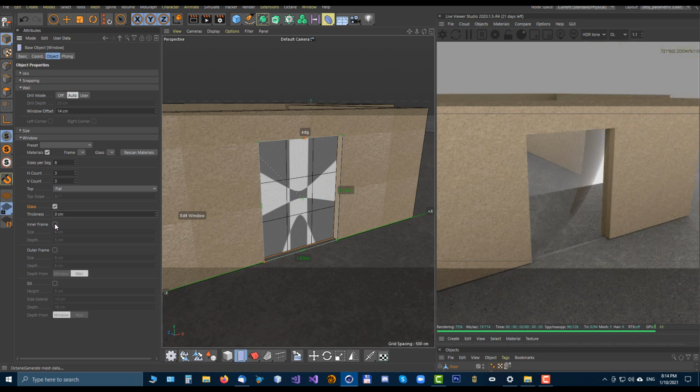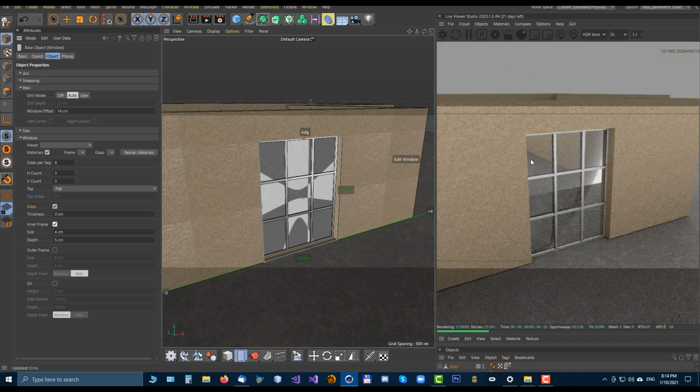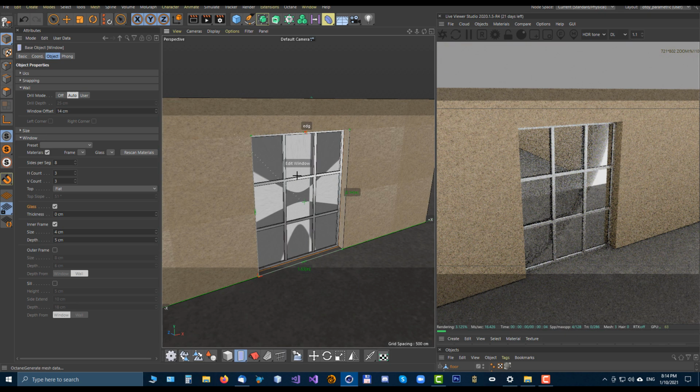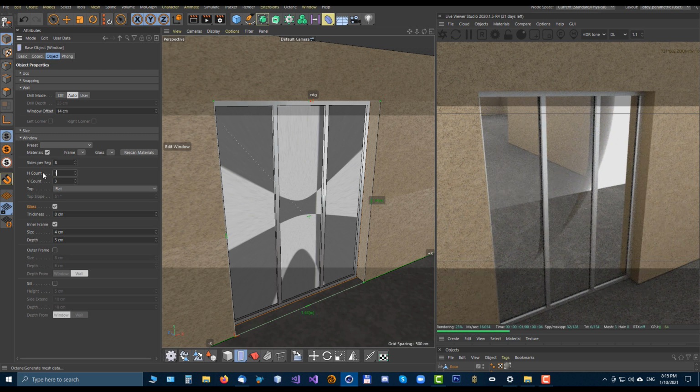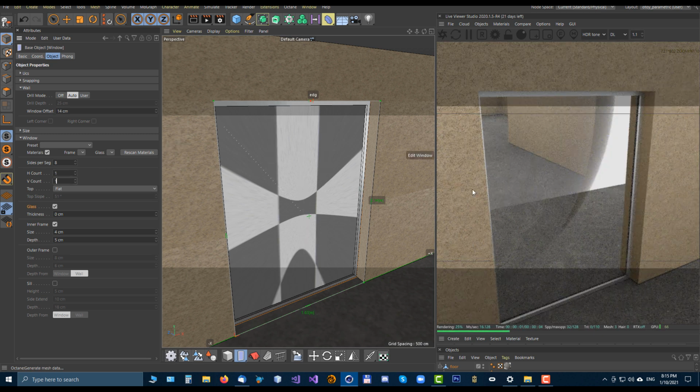Next option is the inner frame. When you enable inner frame, then each table of the glass is framed, and you can set the size of this frame and depth of this frame, inner frame. You can change also divisions of the window, so you can change number of these tables. So if you set the horizontal and vertical divisions to 0, you have just one plain table.